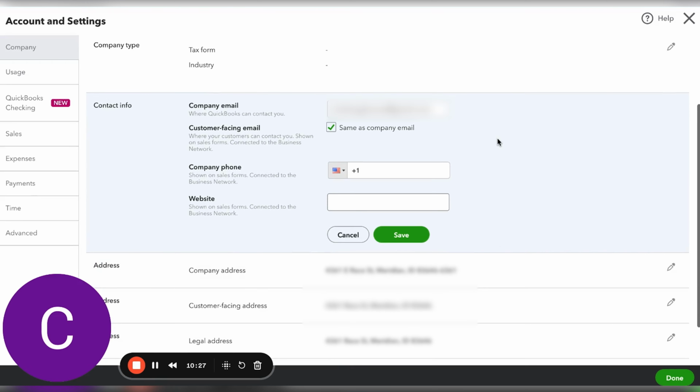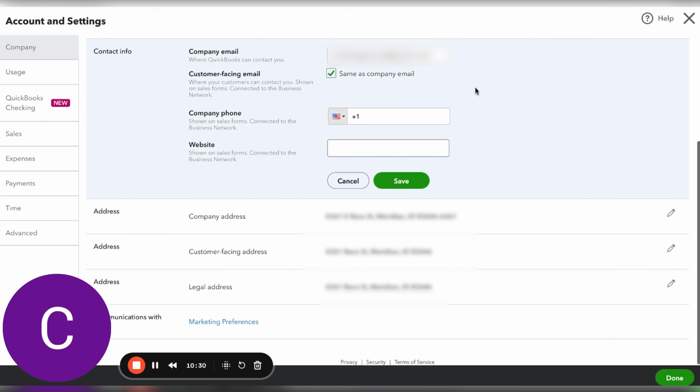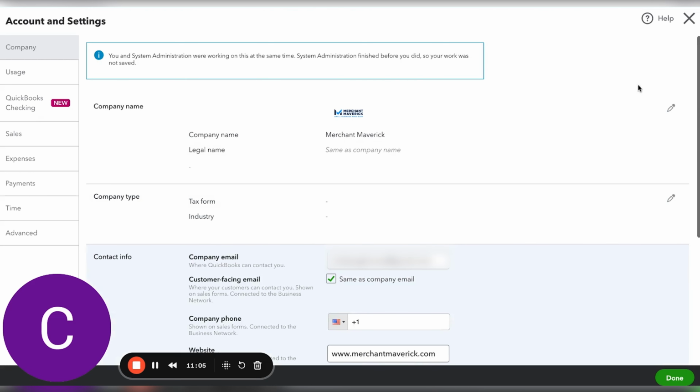Next, you want to go into your contact information and double check that it is all correct. Here is where you could differentiate between the company email that you use for your QuickBooks Online login versus which customer-facing email will appear on your invoices and to your vendors. So if you have a separate email you want vendors to see, you can uncheck that box. You can add your company phone number in, and then you can add your website, which will also appear on certain forms throughout QuickBooks. You can click Save.